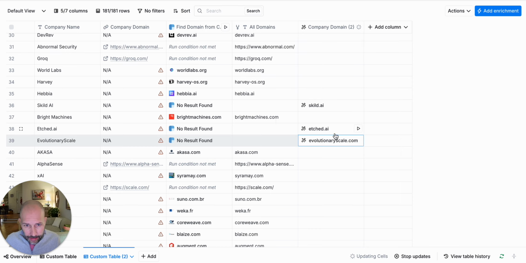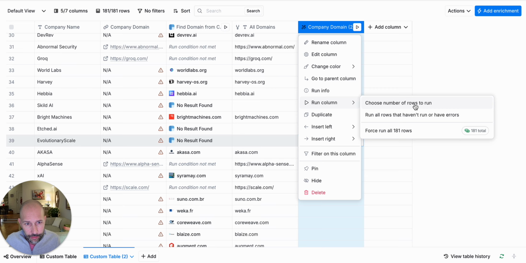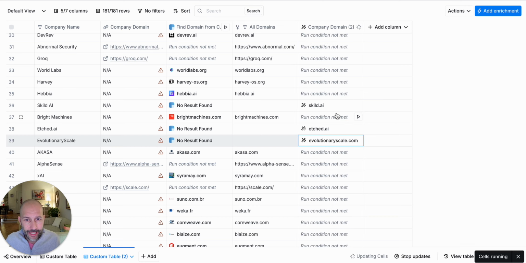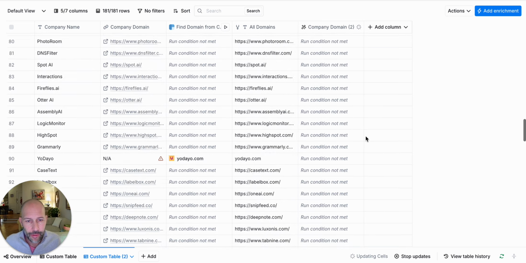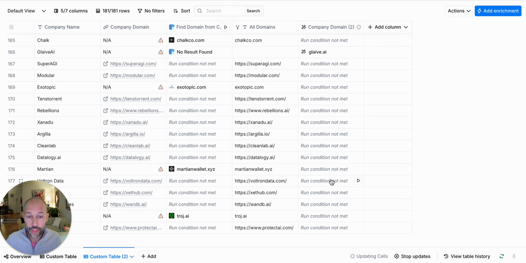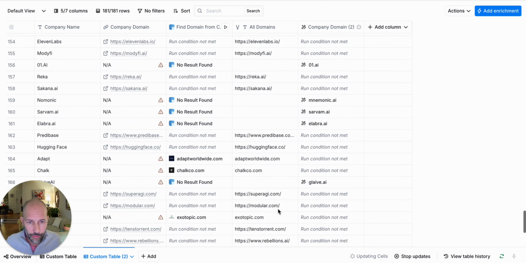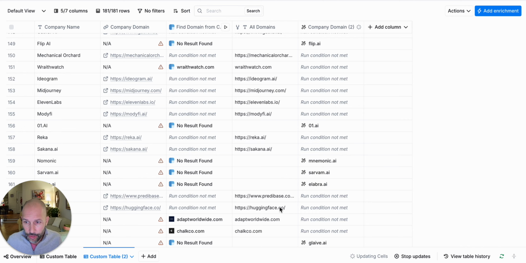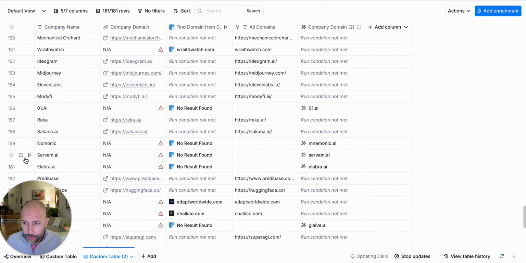Okay, that looks right. Edge.ai, skilled AI. Okay, this is good. And here we can run column, run all rows. It does show 178 credits, but that's not true. That is because it only checks if the run condition is met once you hit run. And I know it's much, much less, so don't get scared by that. That's the maximum amount, which is why conditionals are so important. Otherwise, you really, really unnecessarily burn through credits.